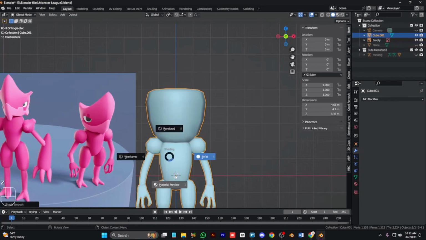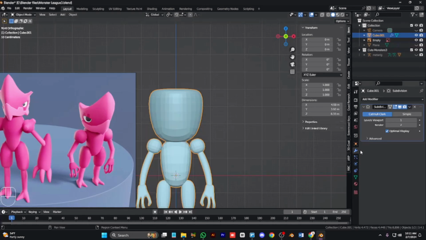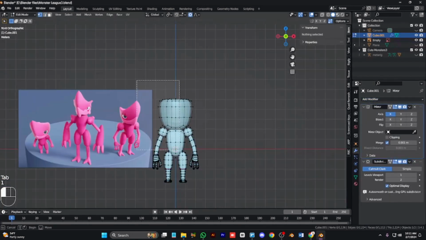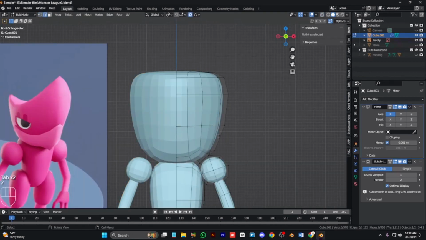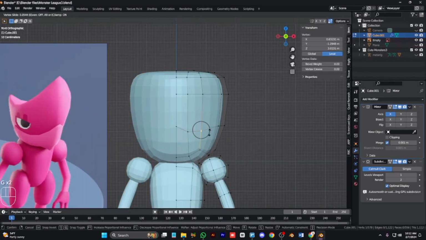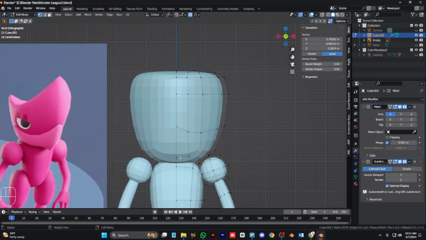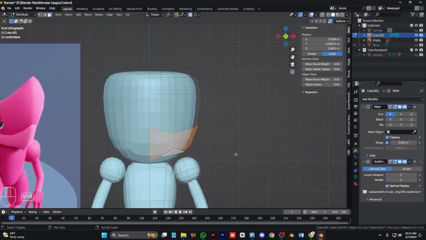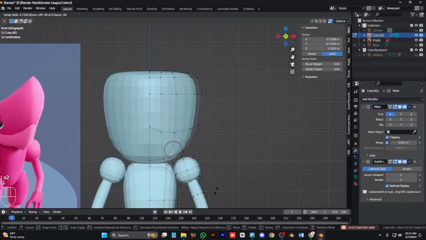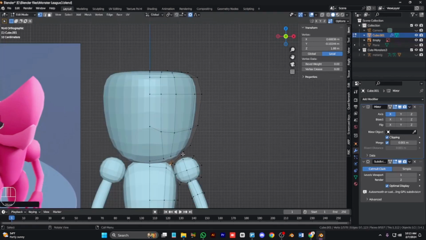Just like this, I applied this modifier once, and now we can color it, or we can do this later. Now apply the subdivision modifier again, and now we need to make the mouth. So tweak some area, just like this. Now join some vertices and make some areas like this. Duplicate it, or we can extrude it directly.